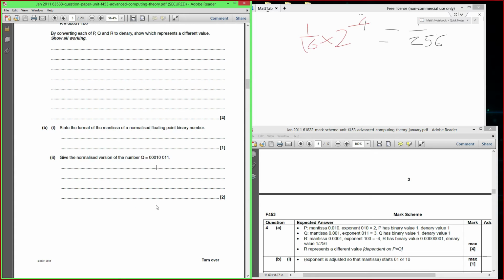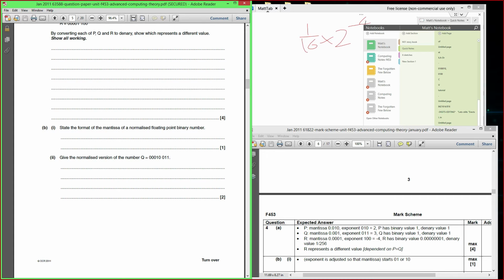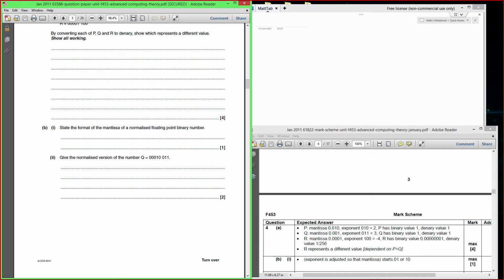Ooh, we've got a normalized version now. This is fun. You rarely see these, to be honest. I remember I was going through with my teacher and I asked her to do an example for me, and I couldn't find one because they're quite rare.